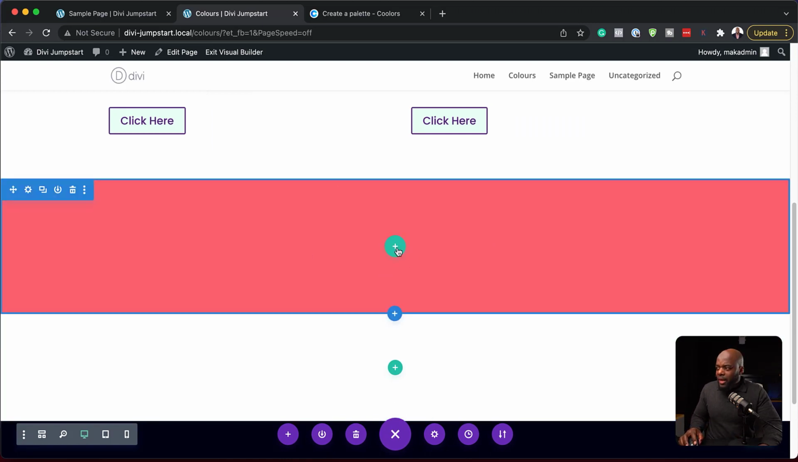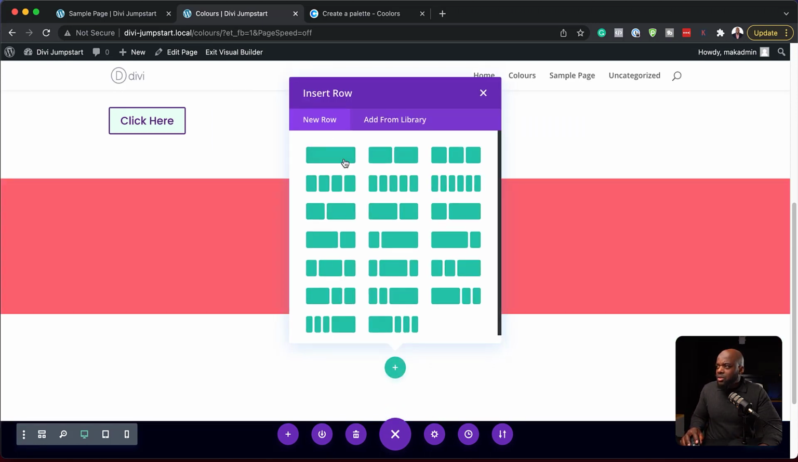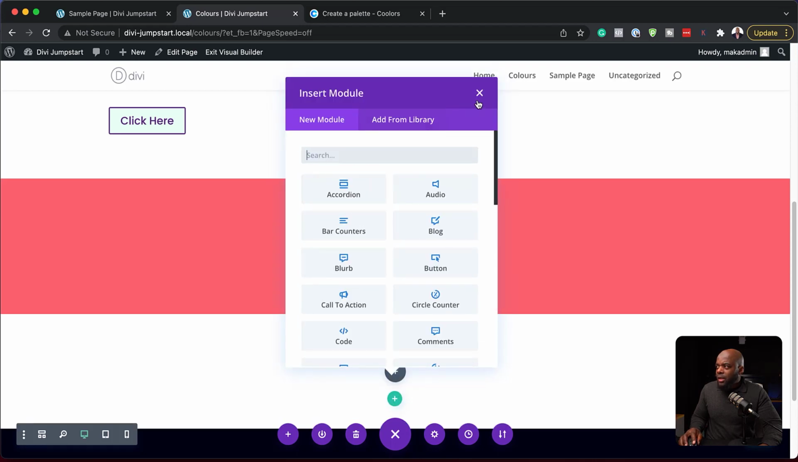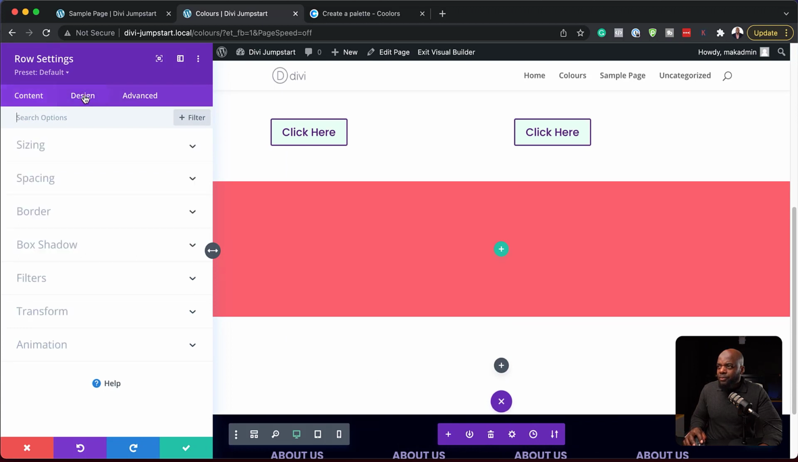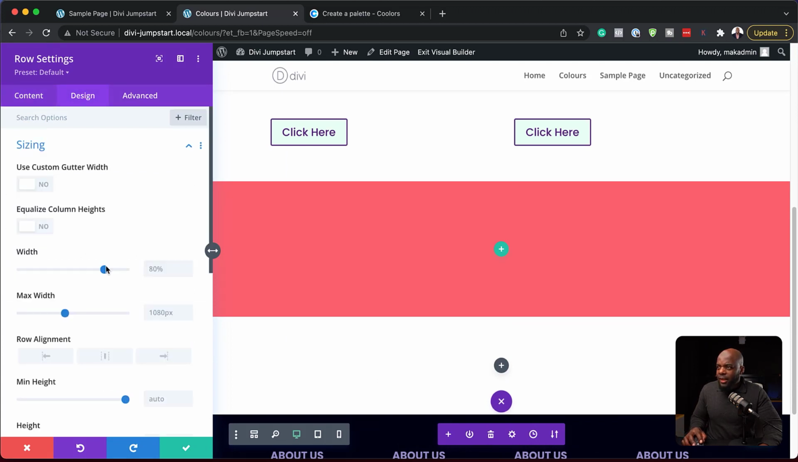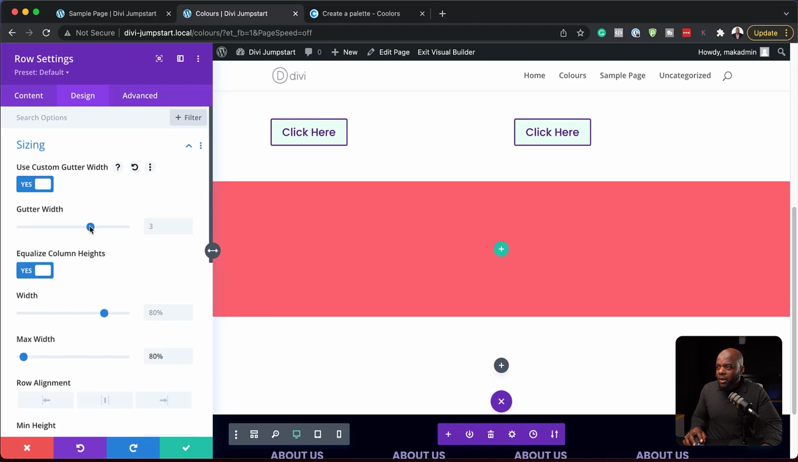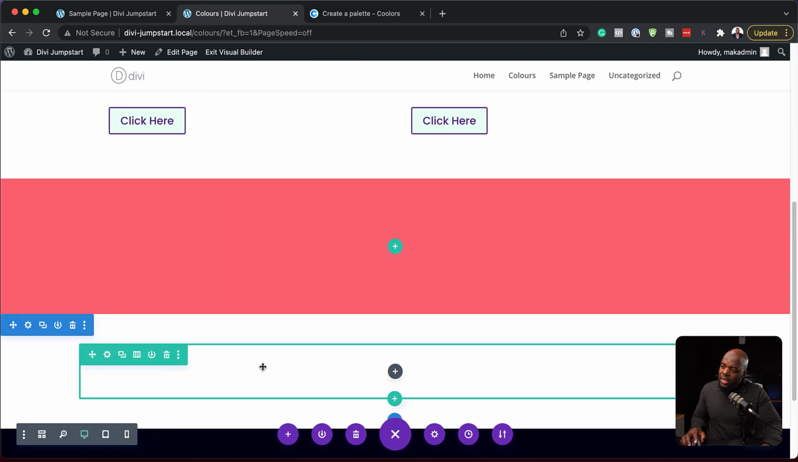And all this also applies to your rows. So if I create a brand new row, let's go into the row here. Let's say I want to make my row slightly different here on the sizing. I want to change my width here to, let's say, 80%. Okay, let's say that's my new size. I want to equalize column heights and use custom gutter width. I'm going to set this to 2. So let's say that's my style. If I save that, I can actually save this as a preset.